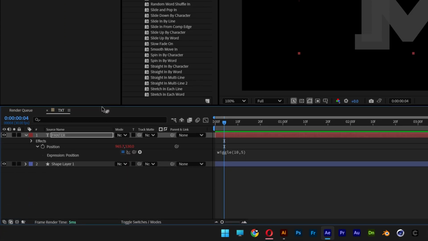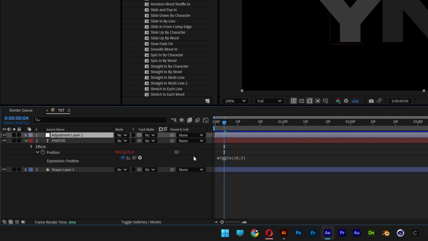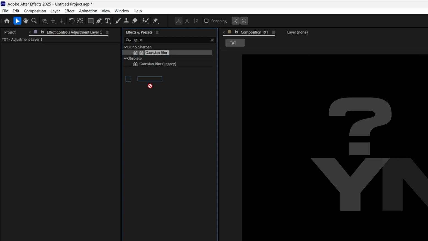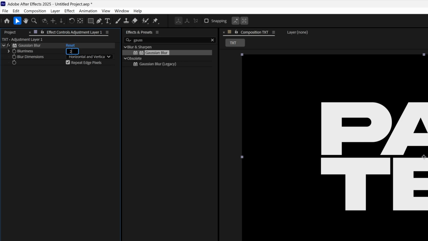All right, so next I'm gonna right click here, new, select the adjustment layer, and I'm gonna go to effects and presets, type in Gaussian blur. Let's drag the Gaussian blur on the adjustment layer. I'm gonna increase the blur to 28.